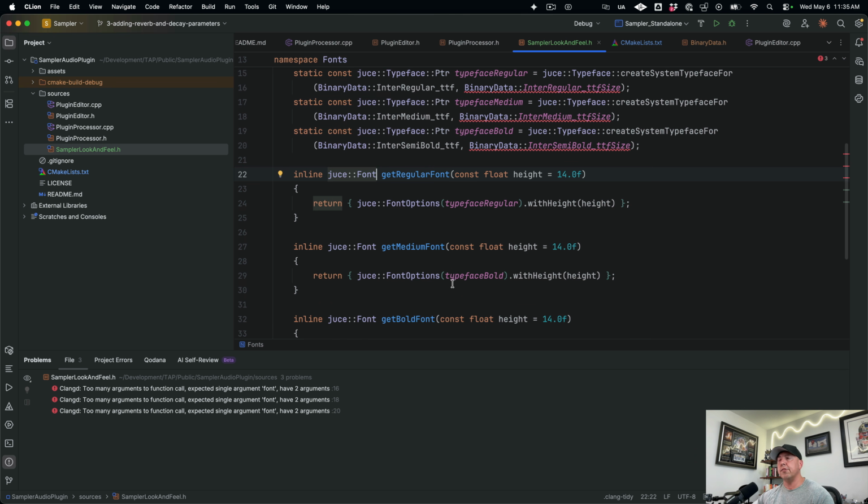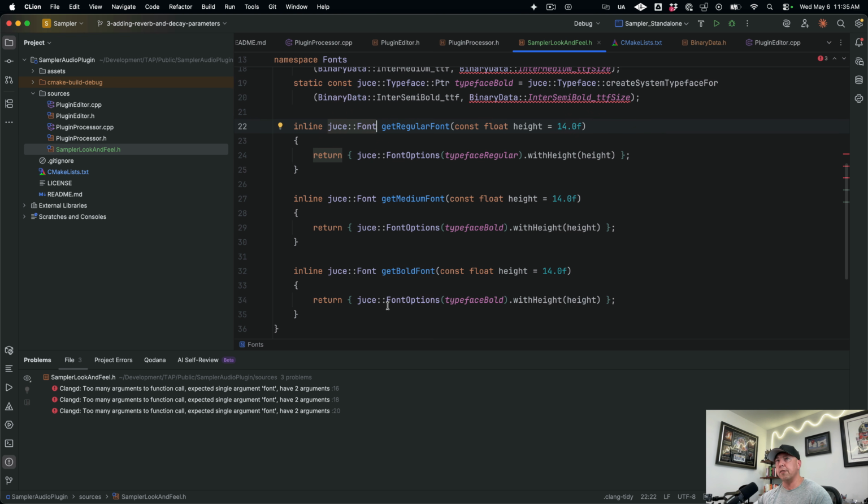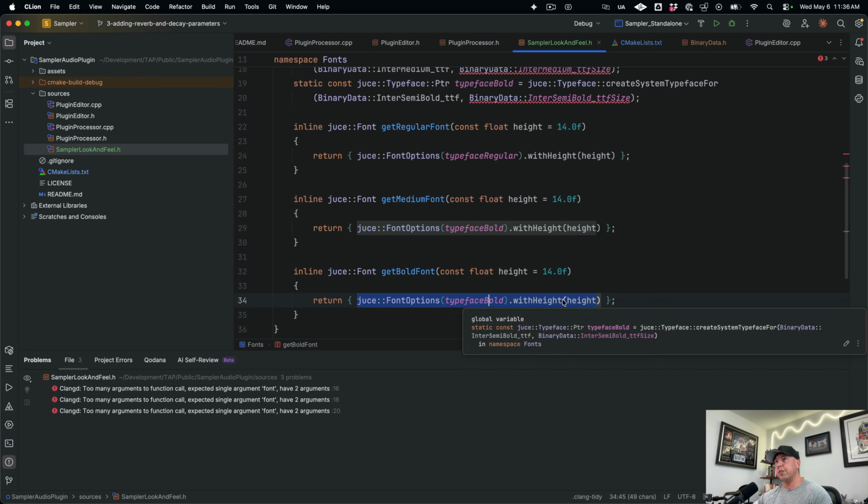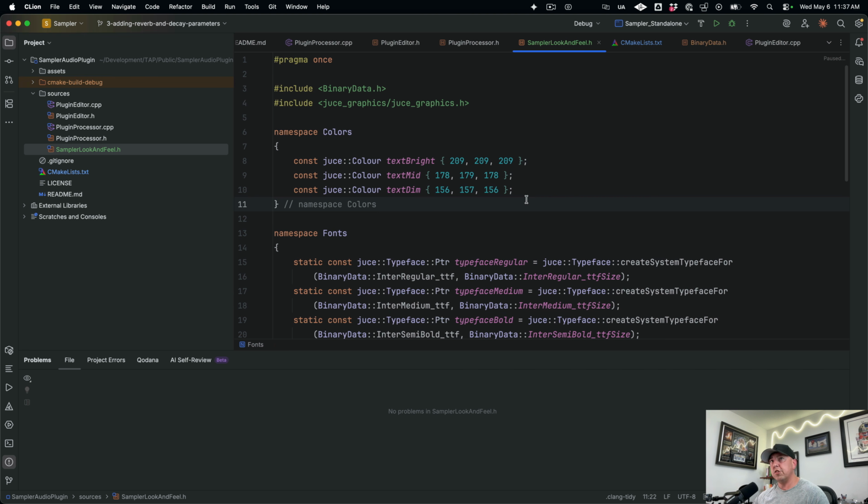And I've just done the same sort of thing for the medium and bold fonts. Same sort of thing, returning the JUCE font with this, which is getting our different font types with the desired height that we want. Just a small note here that I'm adding this little comment.